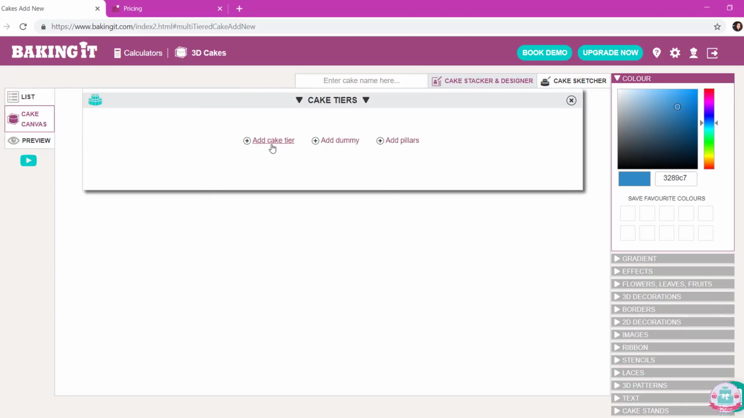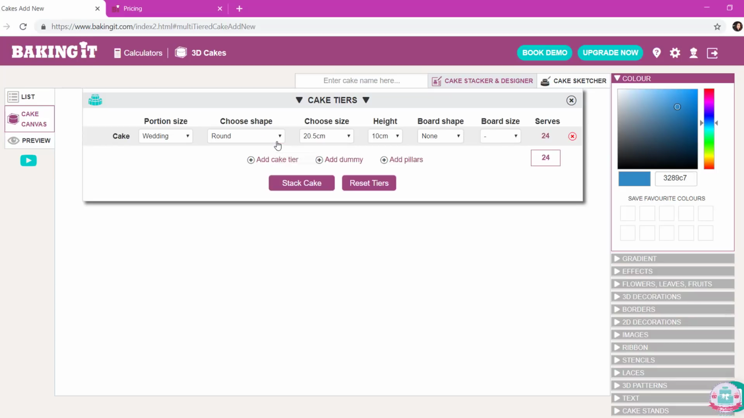So you have 3 options: add a cake tier, add a dummy, and add pillars. So let's start with the cake tier. They always start with the bottom tier.